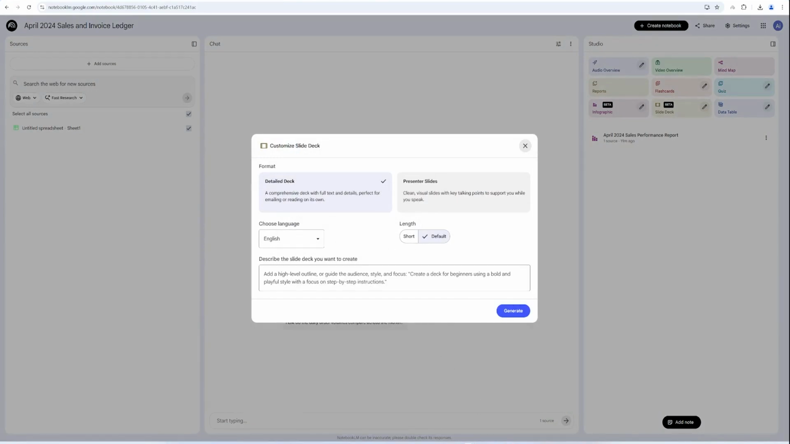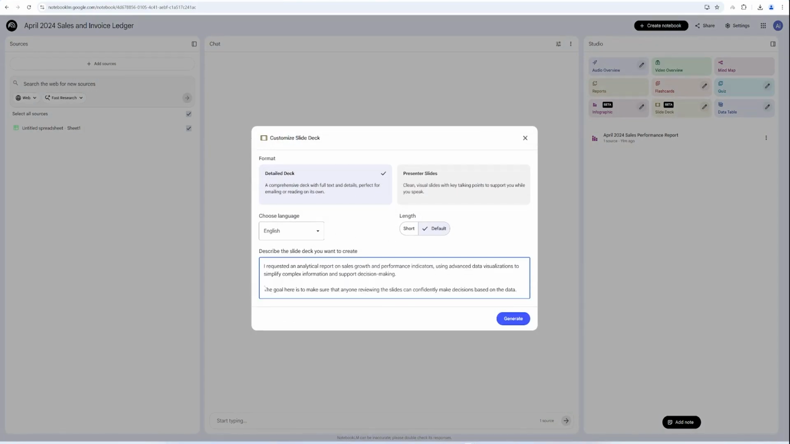Go to the Slides section and select a detailed presentation. Choose your language and set the duration to automatic. Then, in the description field, clearly explain what you need.